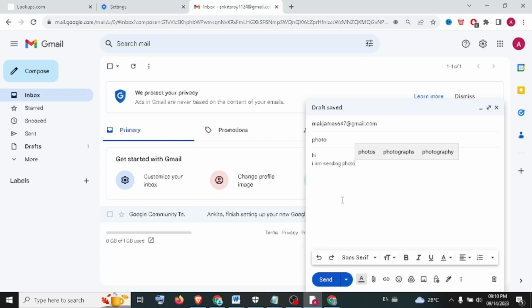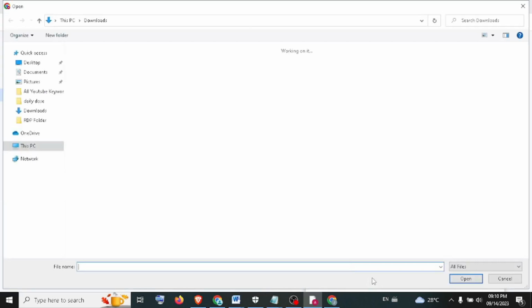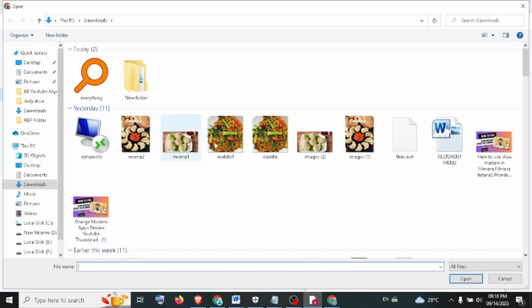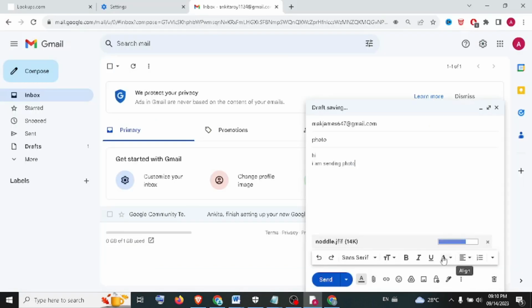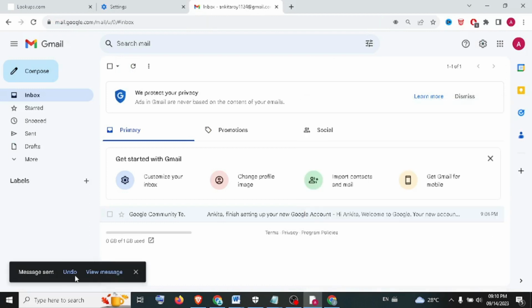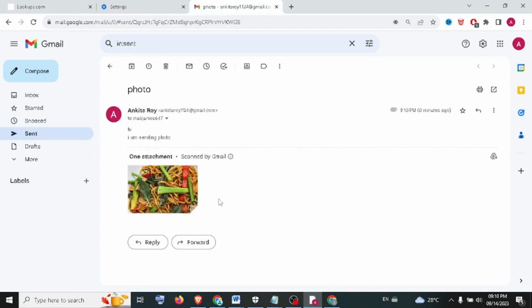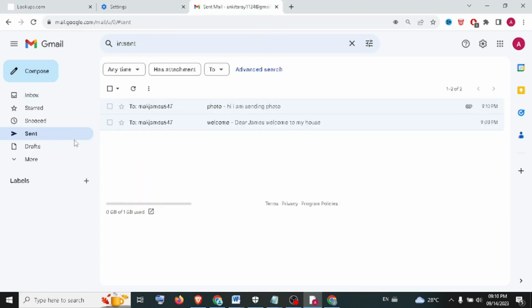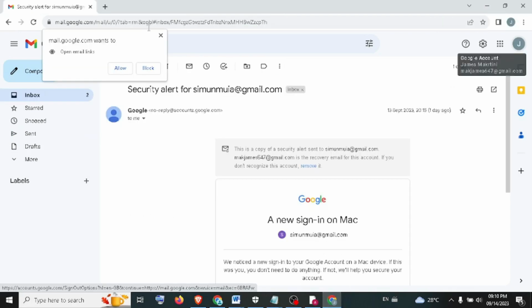And for attaching the photo, you have to go to this option, attach files. Just click on attach file and attach the file. Suppose for example, I'm attaching this noodle. Just open it. Now it will attach, then click on send. Okay, so you can view your message. Whatever you sent recently, in the sent option you have recently sent 2 messages. Just you can check whether you got the message or not.